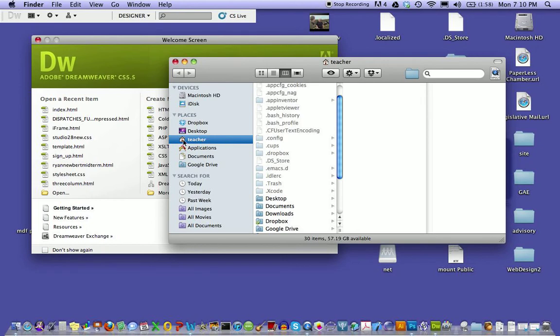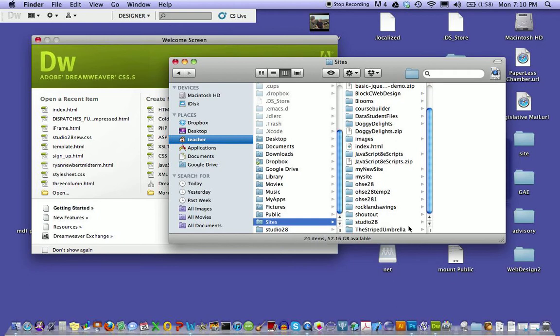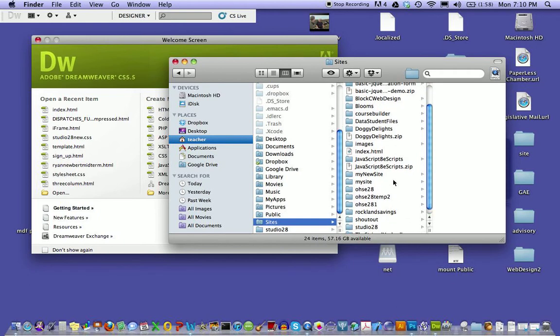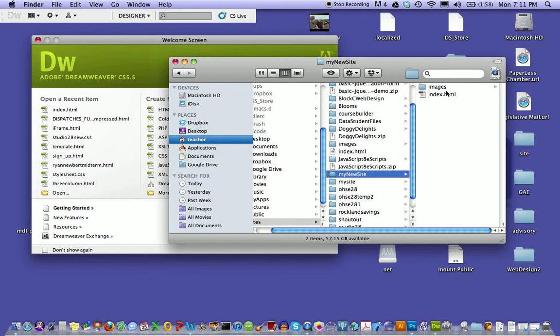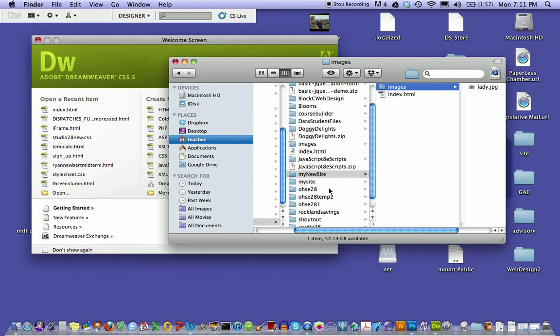Go to your little house, which in your case is going to say student. Mine says teacher. Scroll down to the folder that says Sites. Go to your Sites folder, and in your Sites folder is where you're going to make your root folder for your new website. My website is called My New Site. You've also got to have a folder inside the My New Site folder called Images.